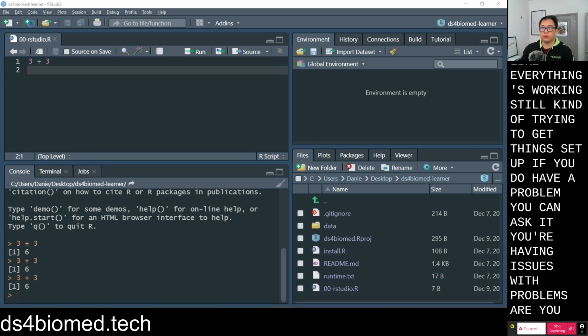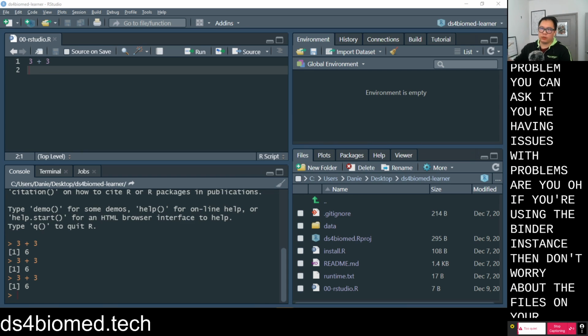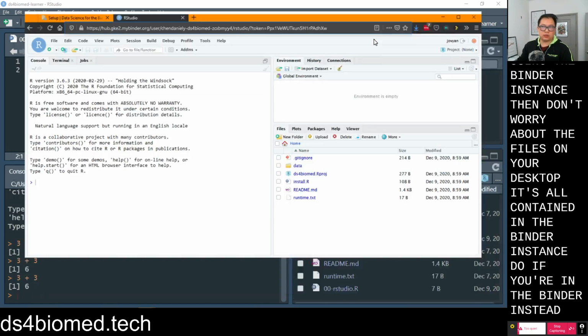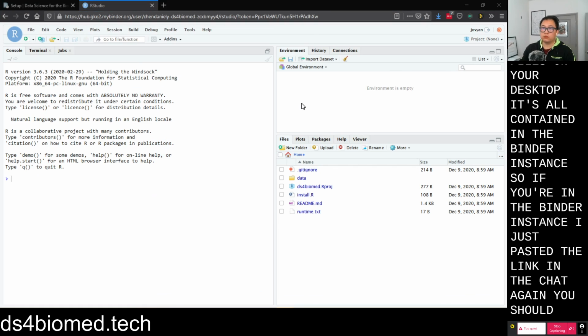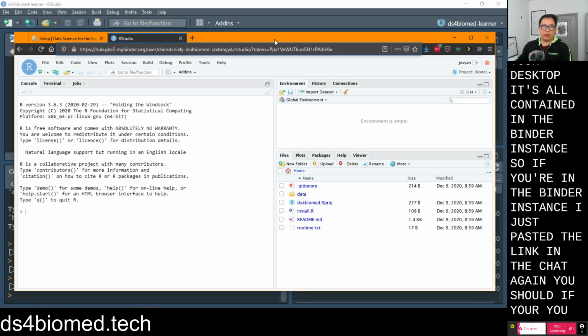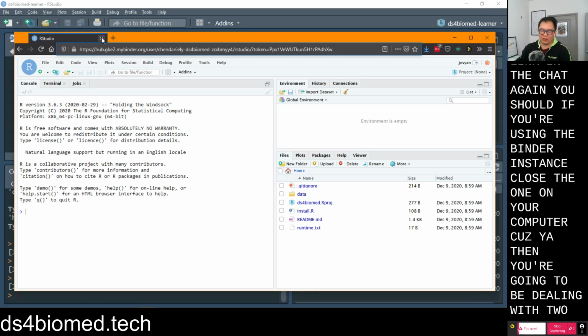The screen that I had with the binder disappeared. I'm trying to find it now, and I'm still not able to find the files on my desktop. If you're using the binder instance, then don't worry about the files on your desktop. It's all contained in the binder instance. I just pasted the link in the chat again. Can I close the RStudio window that I have open here with all the packages listed? Yes. If you're using the binder instance, close the one on your computer, because then you're going to be dealing with two things, and that could be confusing.